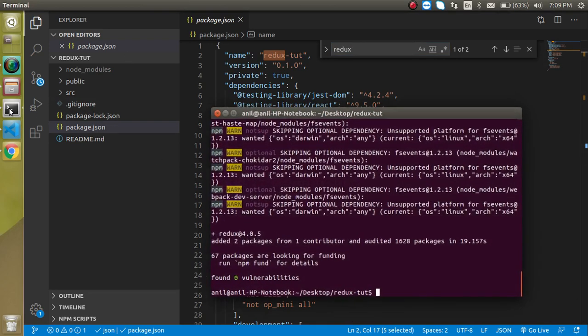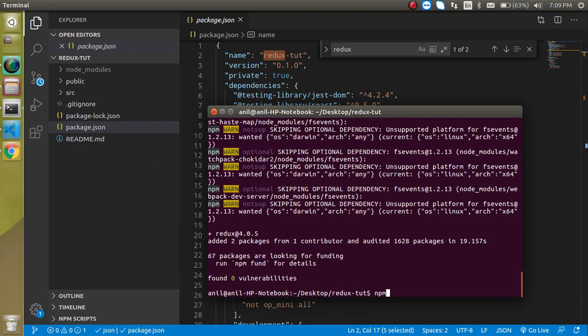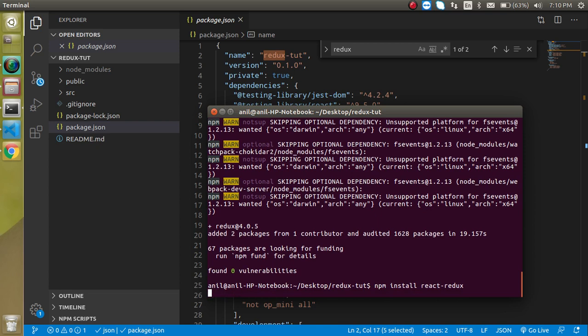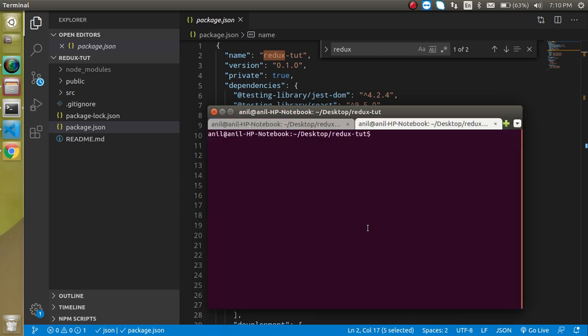And now let's install npm install react-redux for making the bridge between React and Redux, right? And in another tab I can start it with the command npm start, right? And it will take a moment to start.